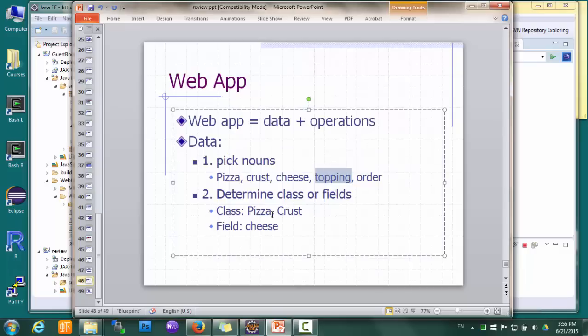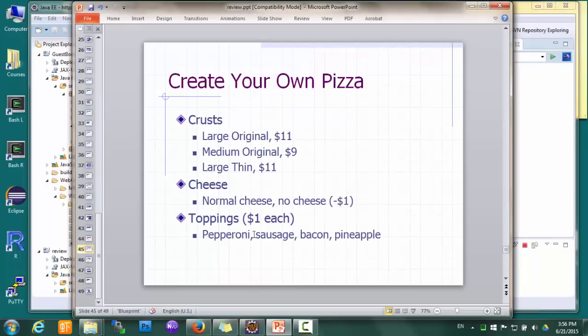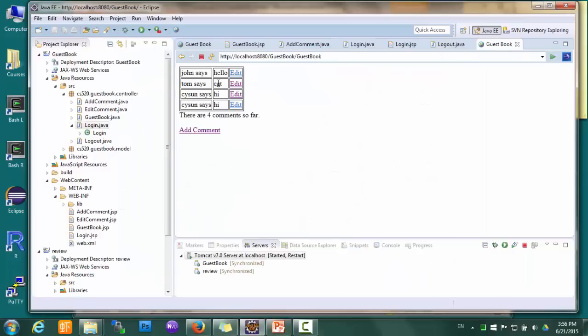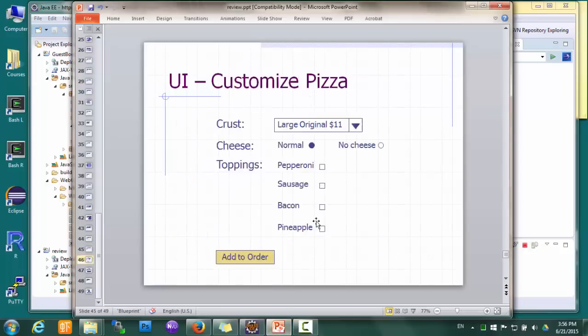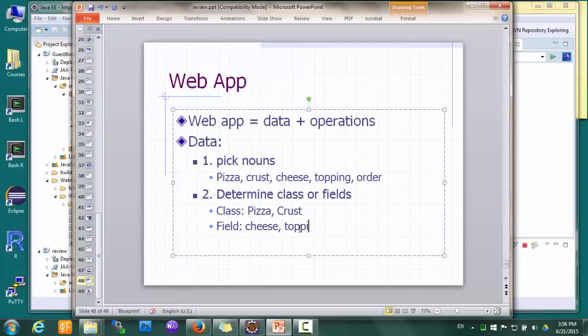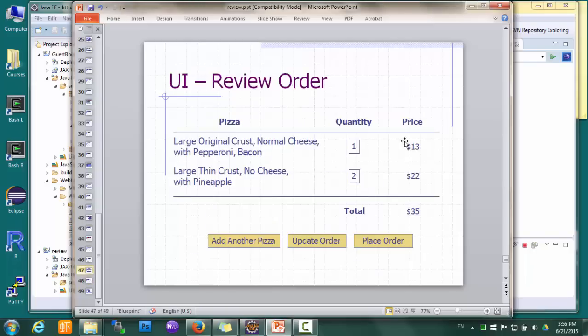What about topping? If you look at topping, you may think that toppings are like crusts. They have a name, and then they have a price. But in our simplified example, each topping has the same price. All toppings have the same price, $1. So in other words, that value doesn't have to be stored with every single topping. So in this particular example, the topping probably doesn't need a separate class either. Topping probably can also be represented as a simple field. And the order, since the order has a number of pizzas and quantities, probably should be a class by itself.